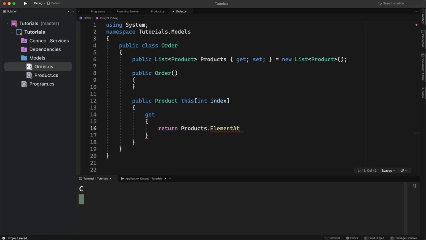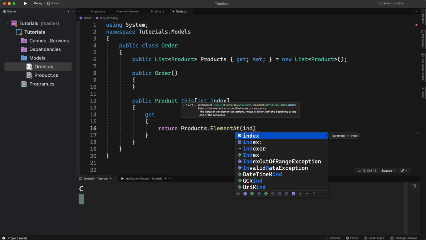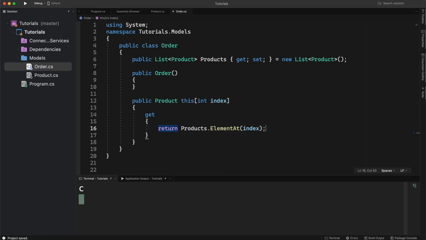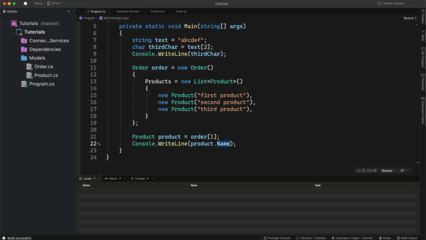Please note that this can throw argument null exception or argument out of range exception, so make sure you handle that appropriately in the calling code. Now when we go back to the program file, the error is gone. And let's prove that this works by printing out this variable to the console. In the output we get a second product, and that's exactly what we wanted to achieve here.